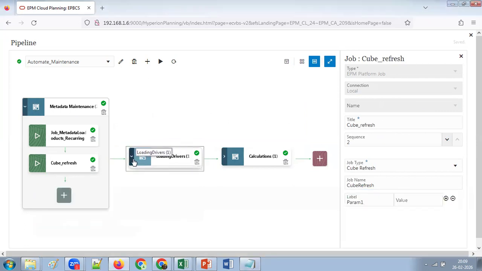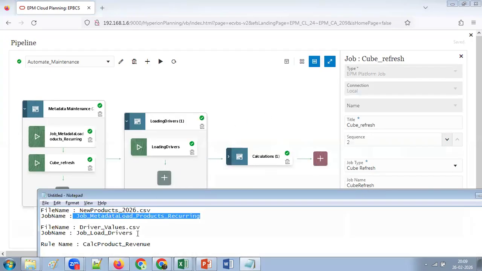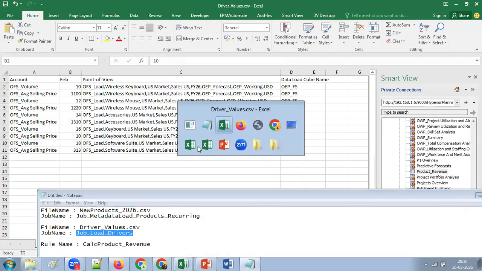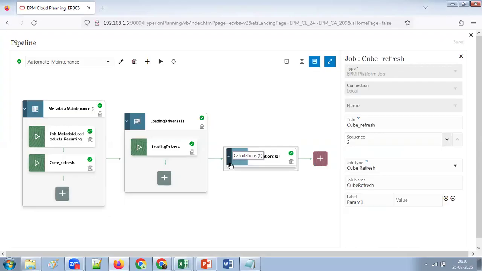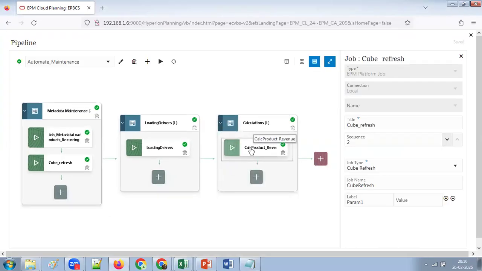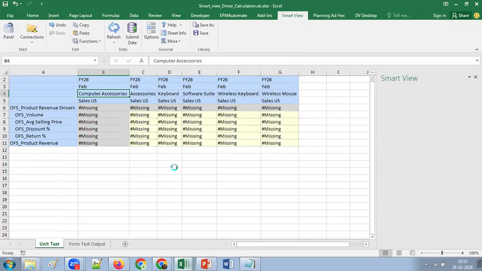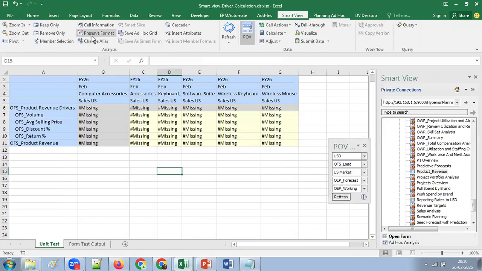Then I create a second stage in this pipeline, which is going to load my driver values. The moment I invoke this job, it's supposed to load the driver values. These are my driver values. Then the third job is going to run the calculation script, calc product revenue. Let me run this job independently first and show you what the expected output looks like. I'll focus on it right now. I have got only 3 products.